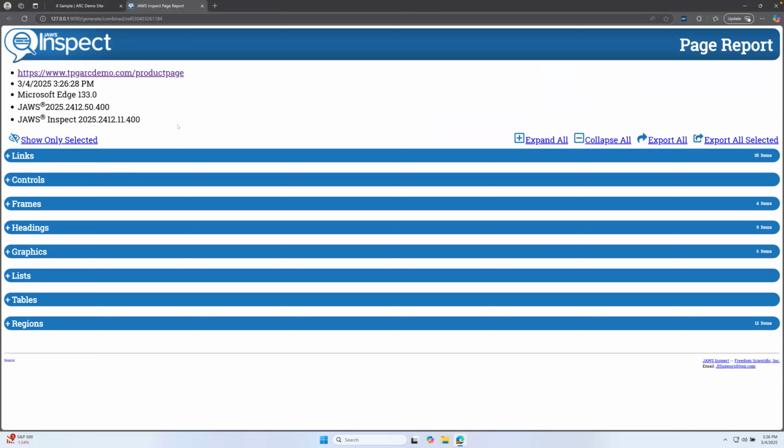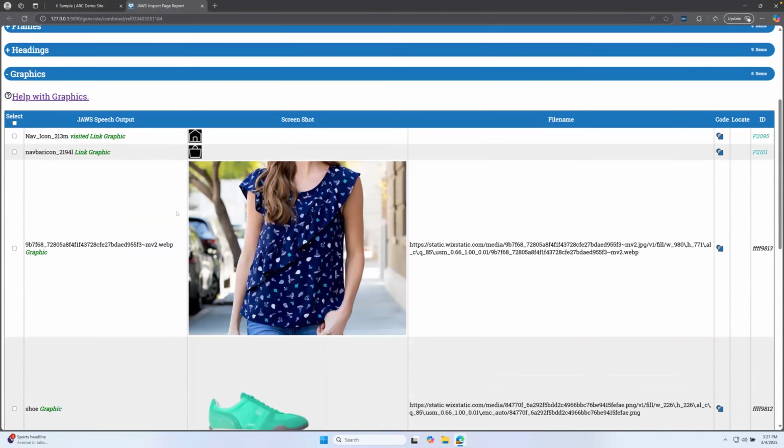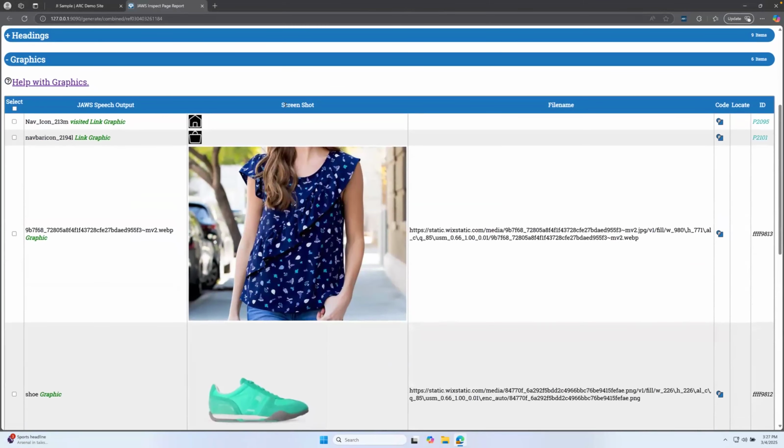This is a breakdown of all the content on the page, the links, controls, frames, headings, graphics, etc., broken down in a way that the developer or tester can easily analyze and get around. We've got some metadata about when the test was run and with what. And we are going to check graphics. So we're going to open up the graphics report, okay? And we get our JAWS transcript in a table with all the various relevant information.